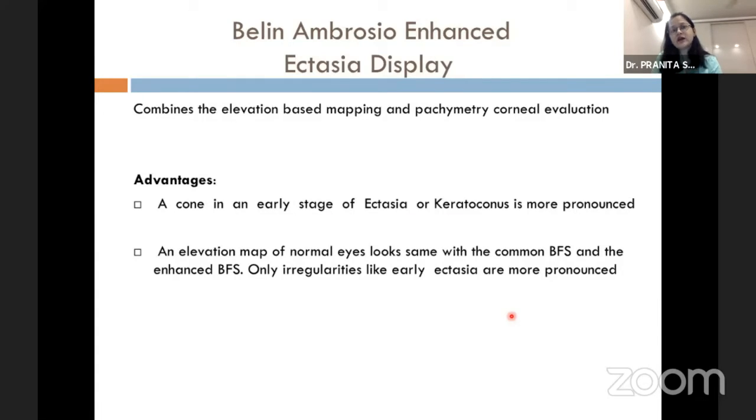The next map, which is important to understand, is the Belin-Ambrosio enhanced ectasia display.